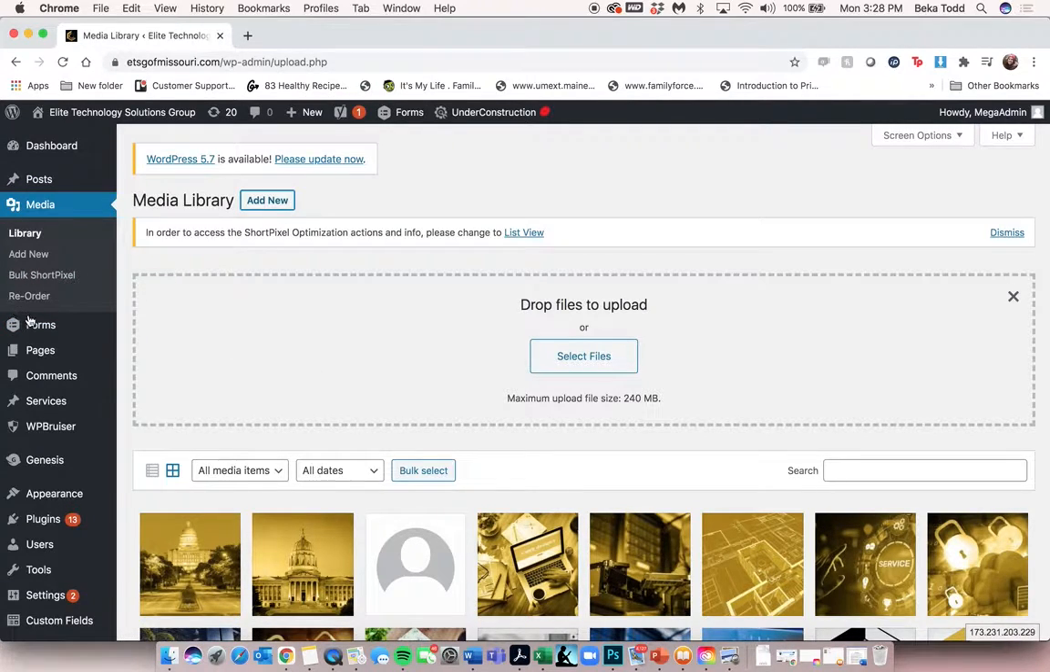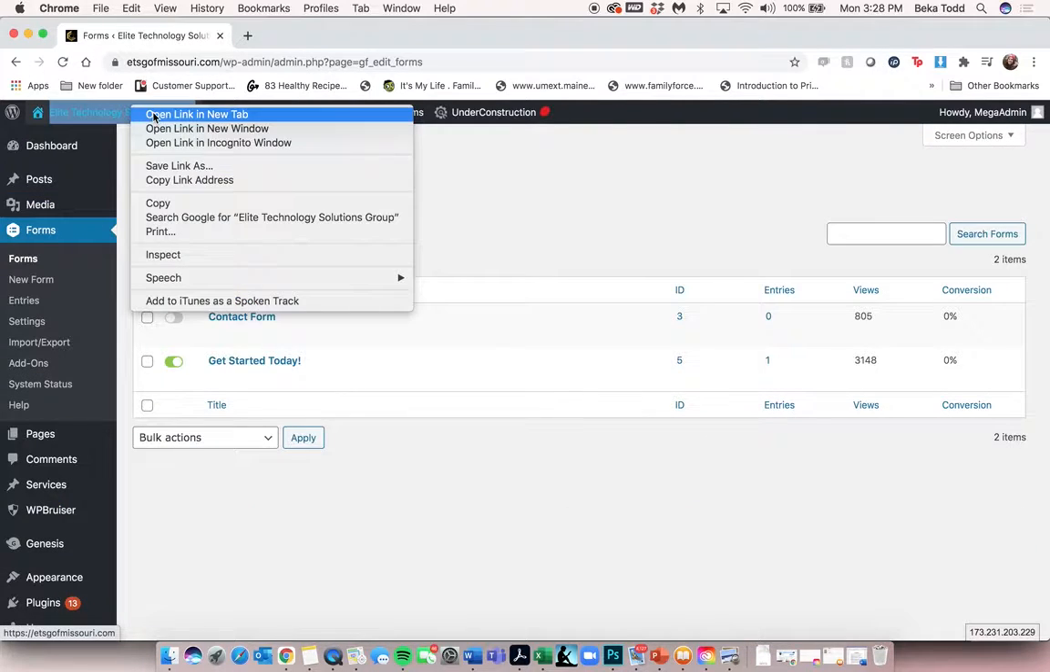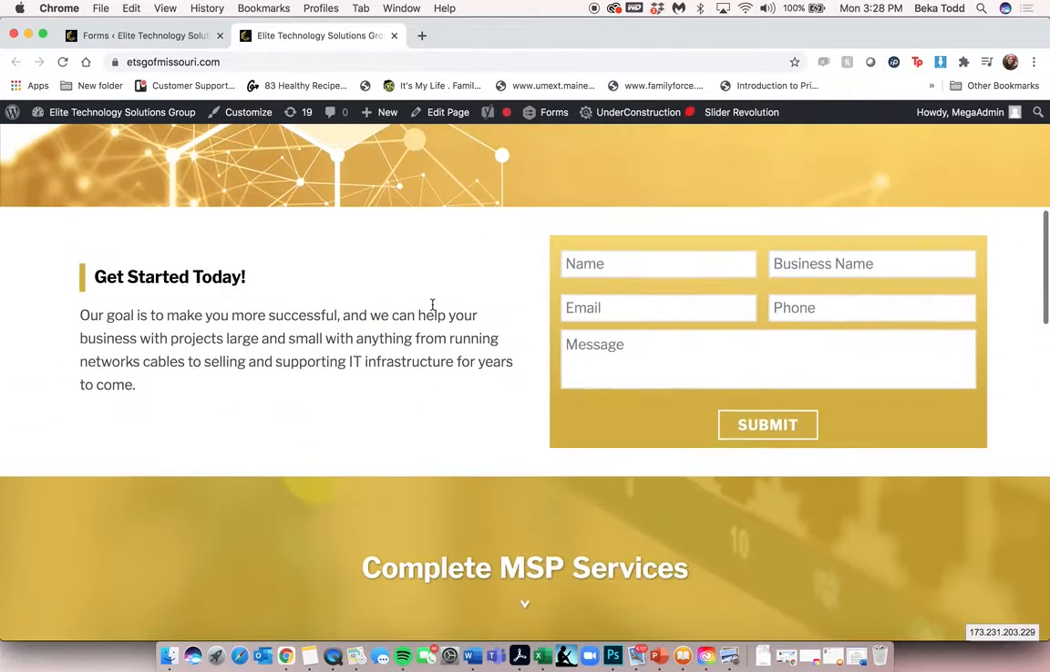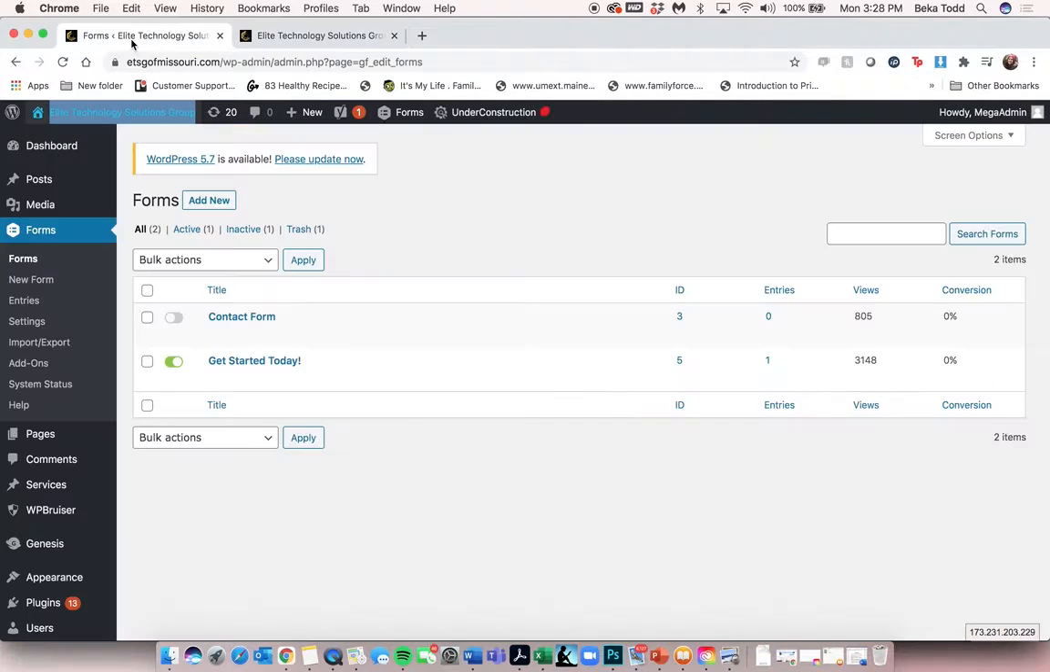Next up, we'll take a look at forms. This is what's creating that form on your homepage, in the center there, talking about get started today. Both this copy and these fields are edited from here. This get started today form is the only form that's active on your site. I went ahead and deactivated this older one, and we'll just start here.